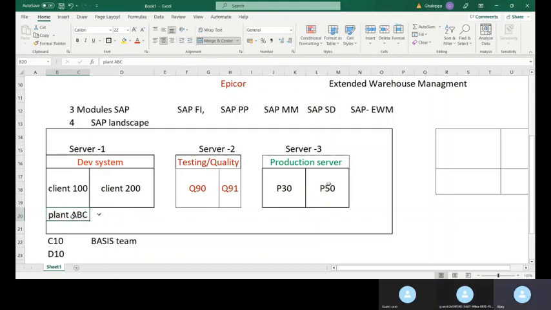So now you have to move this configuration, this changes. You remember the new words, configuration, some changes, from this system, from the development server to the production server directly. But SAP has made a clear rule, we cannot move directly. We need to test it. We need to test whether it is running fine or not. Correct or not?